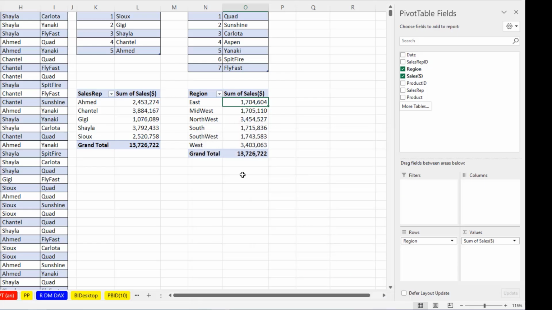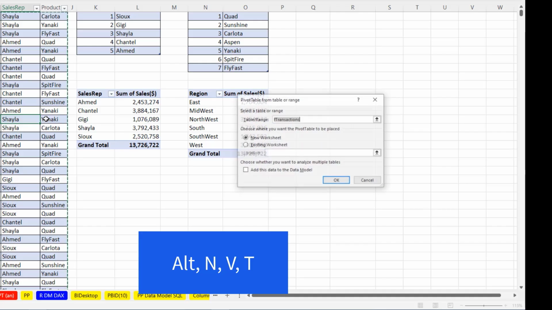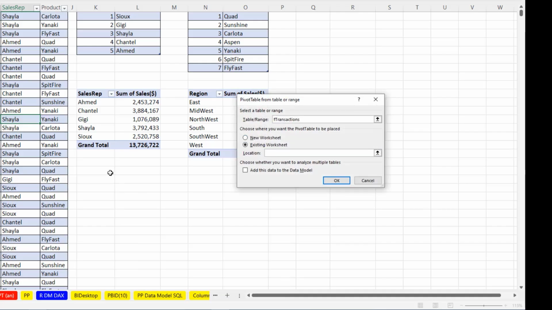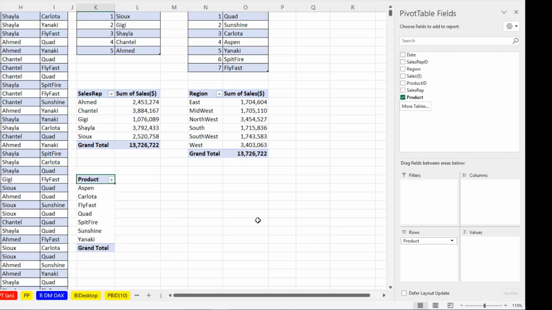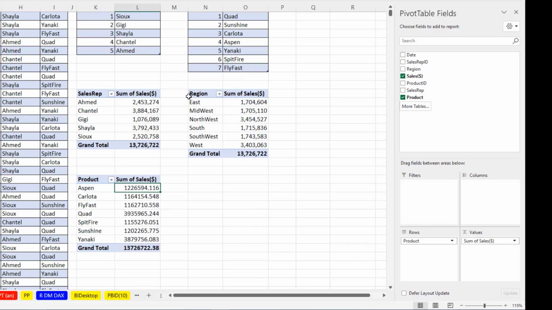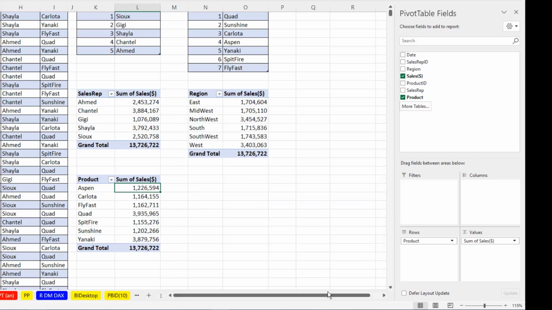Click OK. Come back over to the table, Alt-N-V-T, existing. I don't want to put it directly next to the table, and I definitely want to put it at least a few rows down. I'm going to select K29, click OK. Product, I get my unique list. Sales, down to values, right-click, number. We'll add number, comma, 0 decimals, click OK.